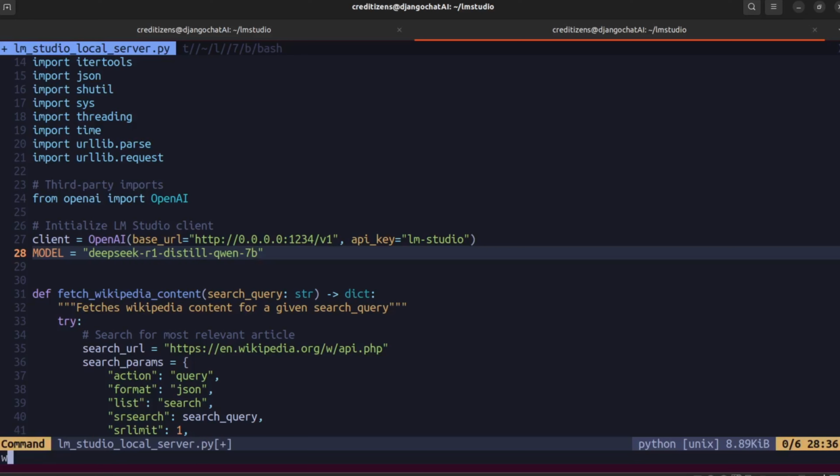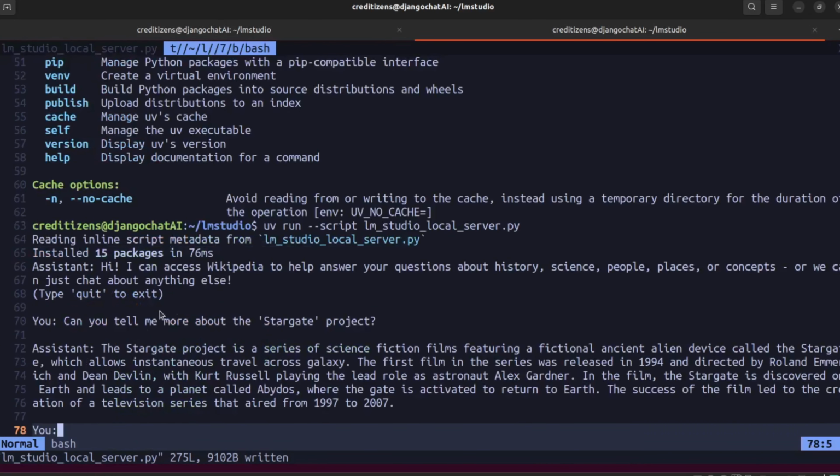Here I just changed the name, and I'm going to do the same here, keep running my tests. But here I'm just going to use a tool that is going through Wikipedia.